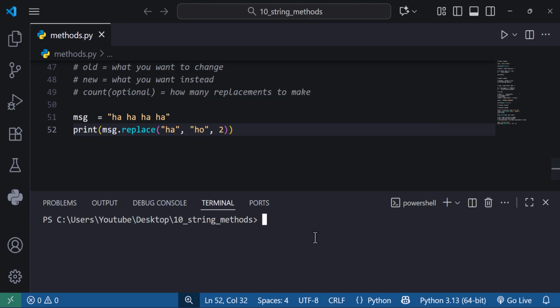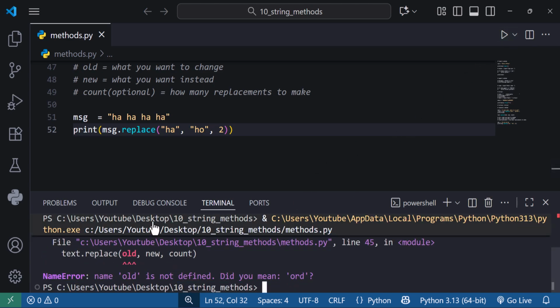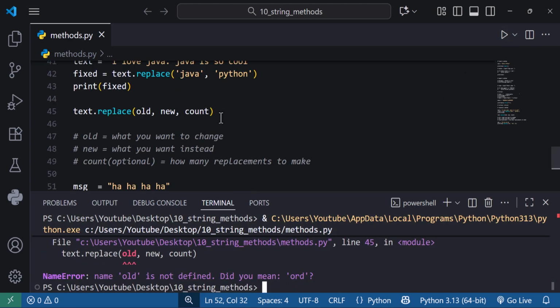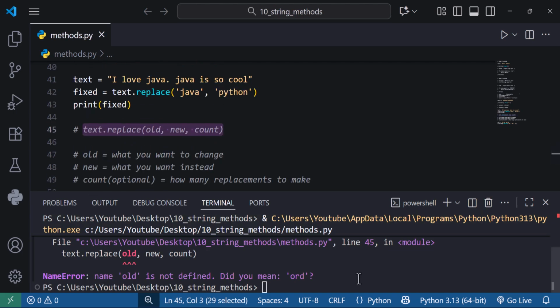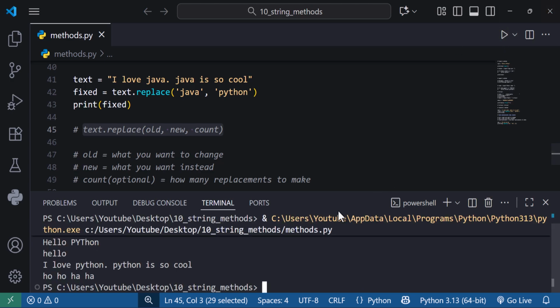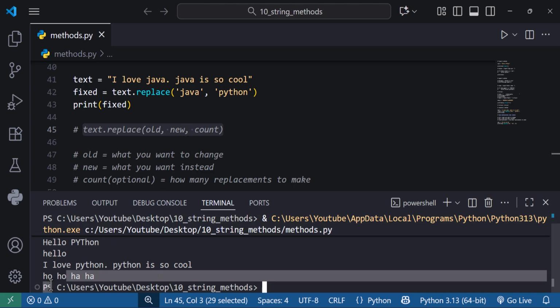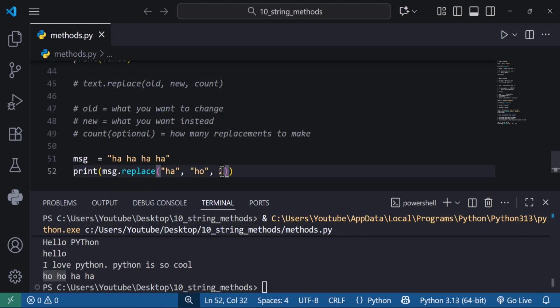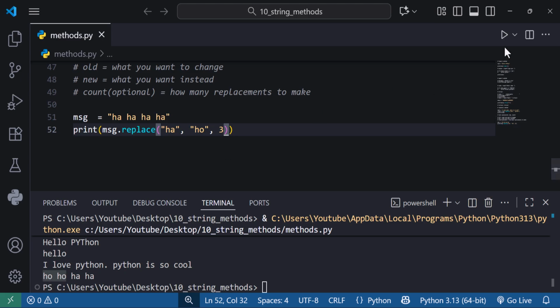So let's see what we get. So if I run my program, we didn't comment this out, so I'm going to comment it and then clear my terminal again. So I print, and you see ho ho ha ha. So the first 2 ha ha's have been replaced with ho ho. So we see, increase this from 2 to 3, we're going to see 3 ho ho ho and then 1 ha.